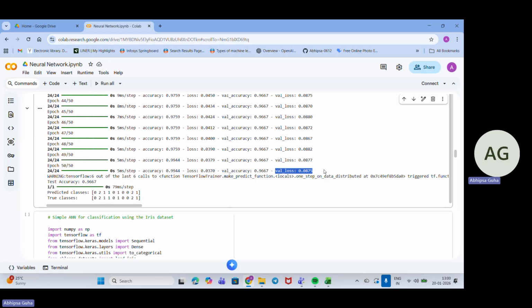And the validation loss we are getting is 0.0875. So the test accuracy we have got is 96% after all, and the predicted classes we have got are 0 2 1 1 0 1 0 0 2 1. So it is exactly the same. There is no misclassification that has happened. So we can see, with the exact same data, just by using the multi-layer perceptron, my model has performed better.